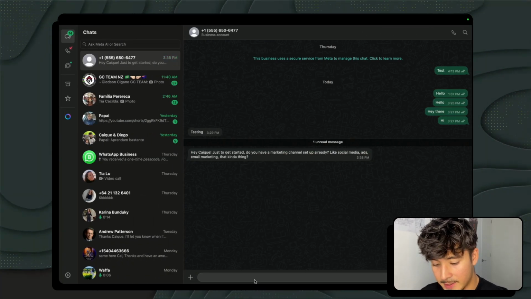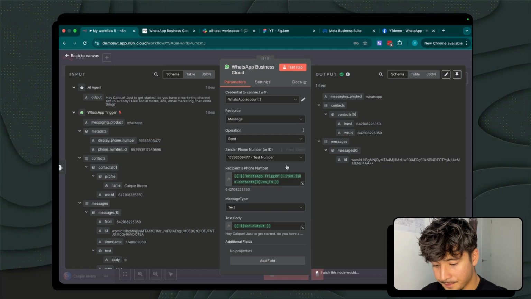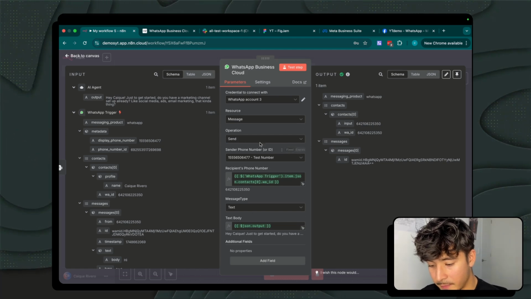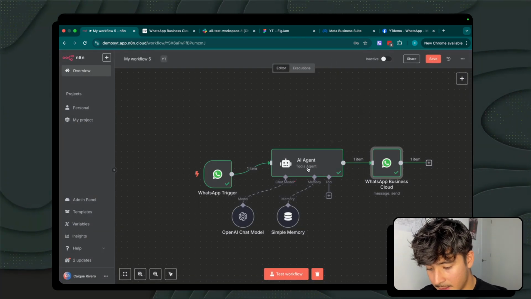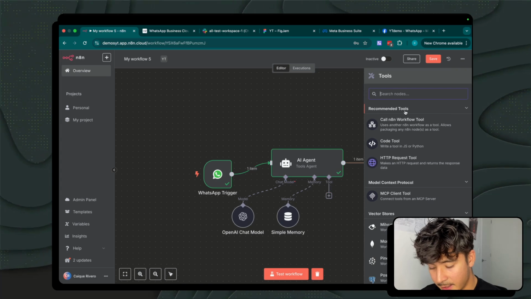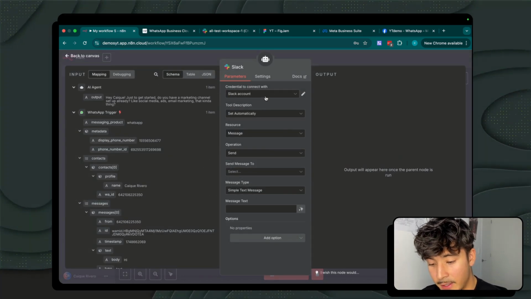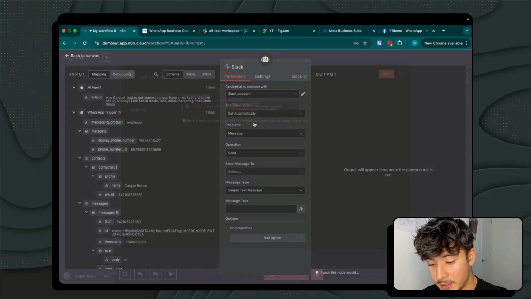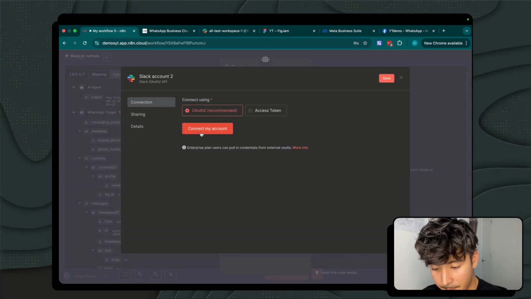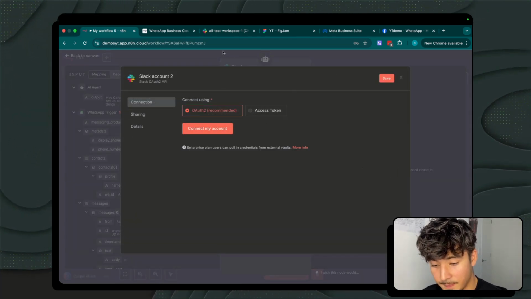Okay, so the next time I send a message, it will be to talk back and forth with the agent. The last thing we need to set up is just the Slack tool, and n8n has a native Slack tool, and you just create a new credential by just connecting your account, which is very, very easy.